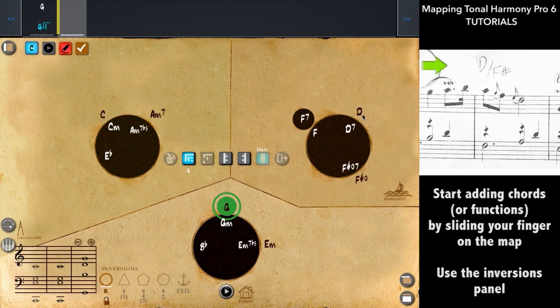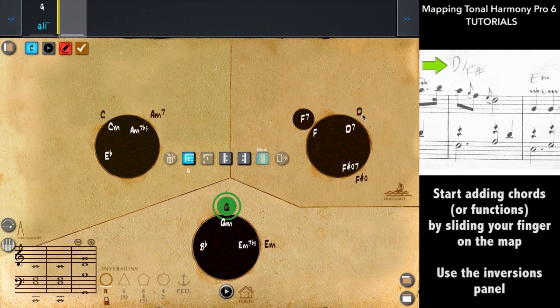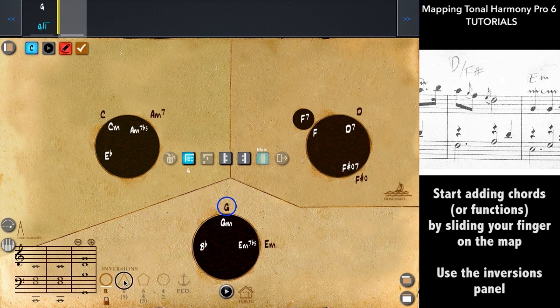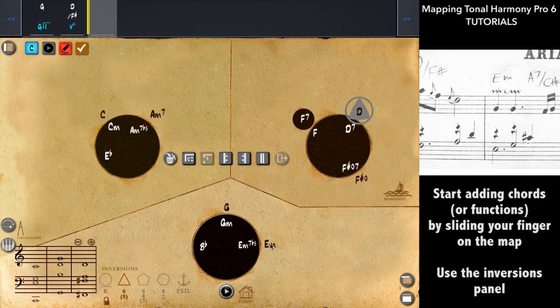The next chord is D with F sharp on the bass. So that's D in first inversion, or 6/5. As you can see, the inversions panel includes all possible inversions. The first inversion is a triangle since the bass is the third. Second inversion is a pentagon since the bass is the fifth, and so on. So select the inversion by tapping and then insert the corresponding chord. So D in this case.